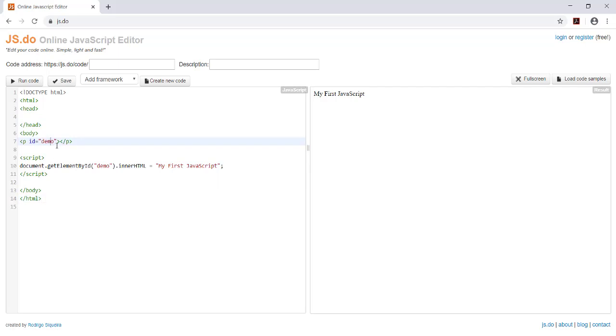For example, if I change the ID to demo1, and I want to target this paragraph, I have to write demo1. If I run it, I get the same result. This is the first way to display data.